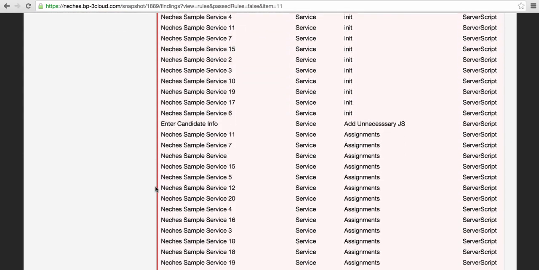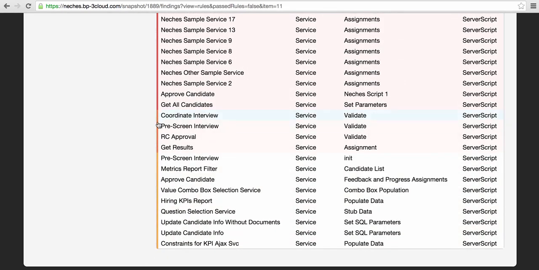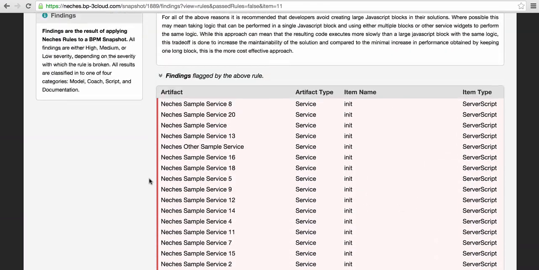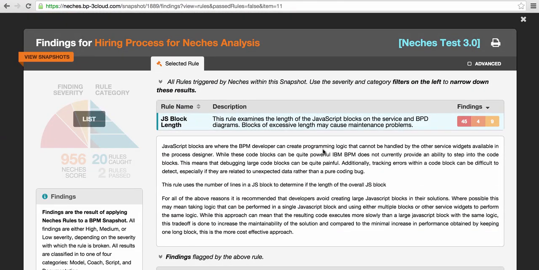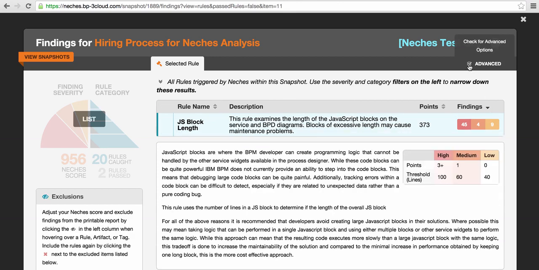Back at the top, when we turn on advanced mode, we're able to see the total number of Neches points that were allocated to this finding and the breakdown of number of points allocated based on the threshold violations. For example, here we see that 3 or more points are given to a JavaScript block of over 100 lines.